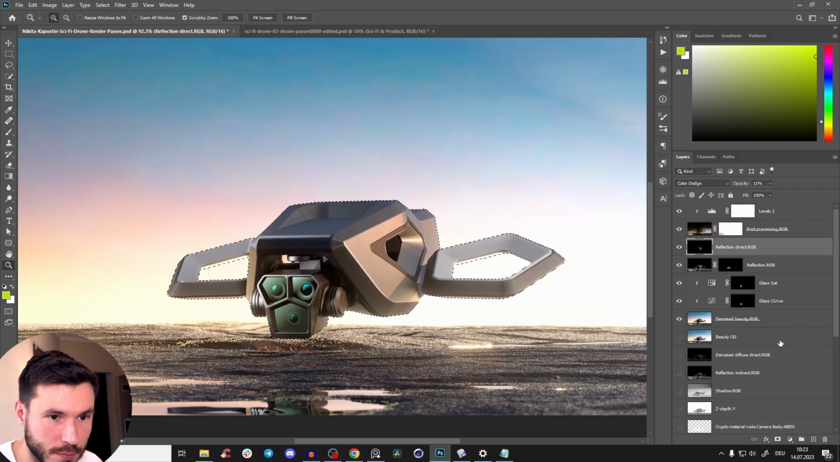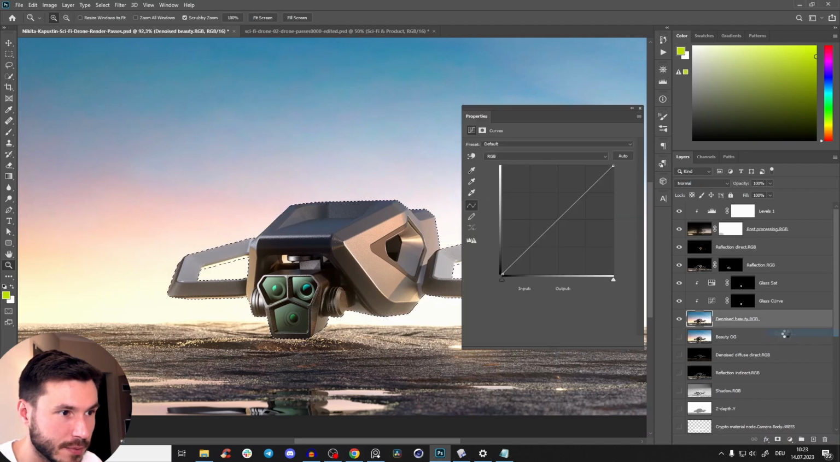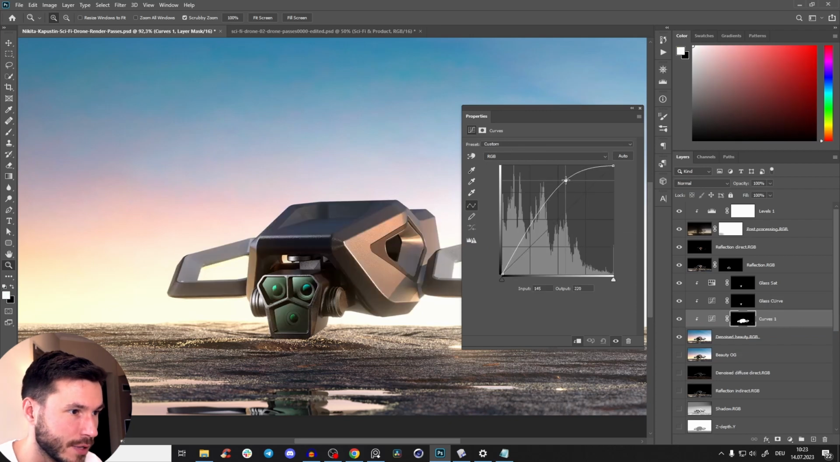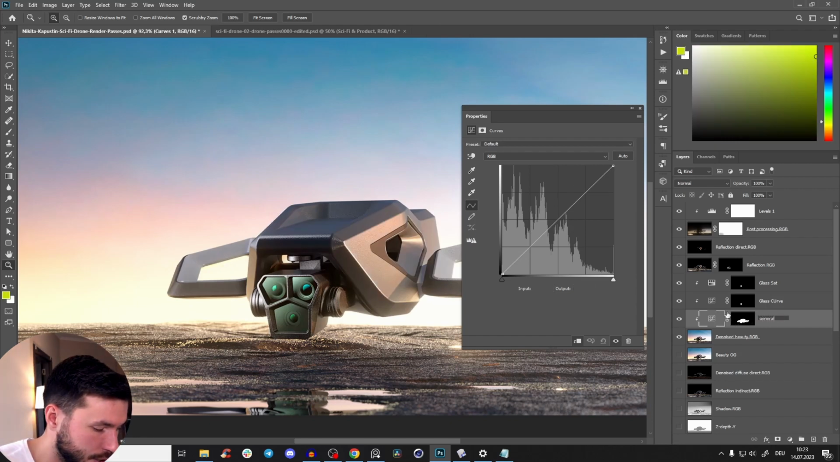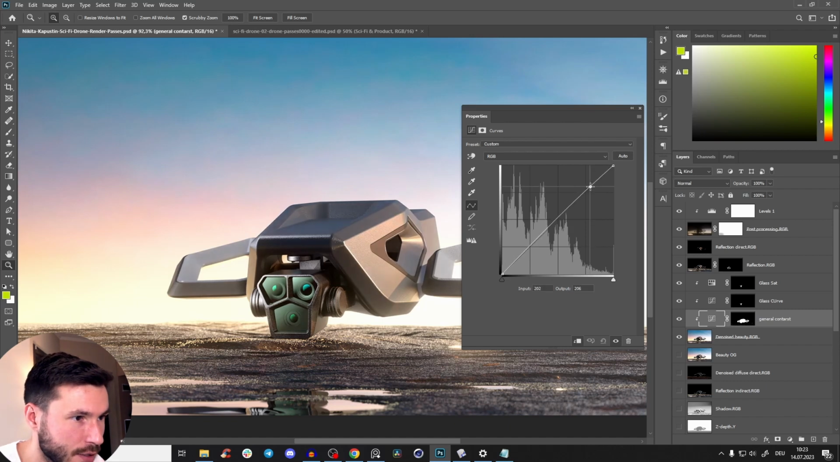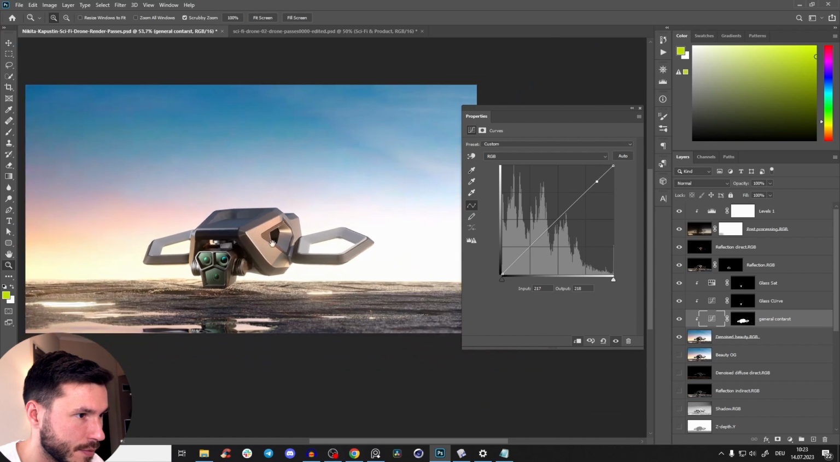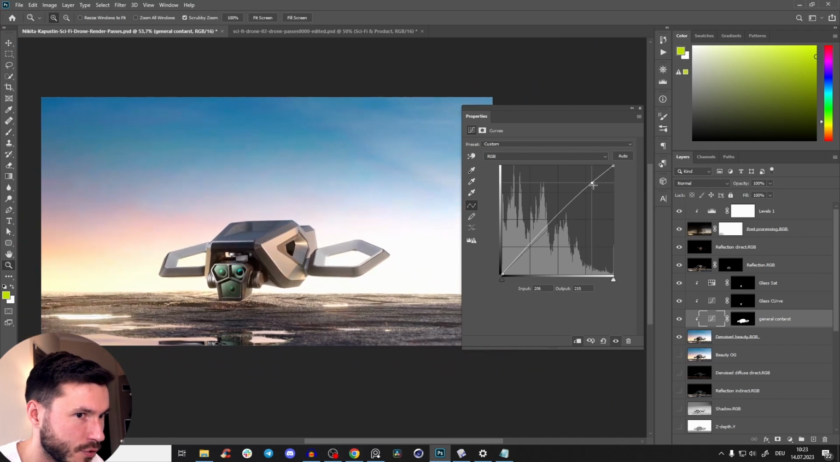So now again, we just go here to our denoise beauty and create, yeah, for example, a curves. So now you see we adjust only here our drone. So let's, yeah, call that general contrast. And let's just drag a little bit. So a little bit the brights, a little bit brighter, and the darks just a tiny bit clip it at the 0.